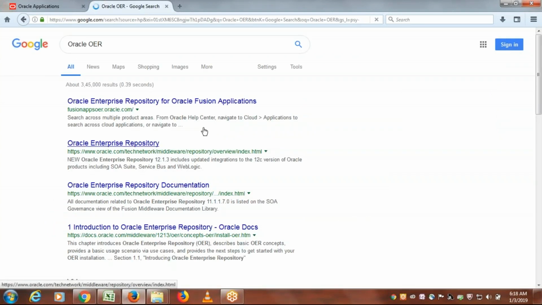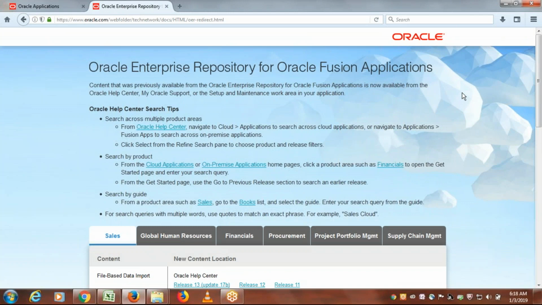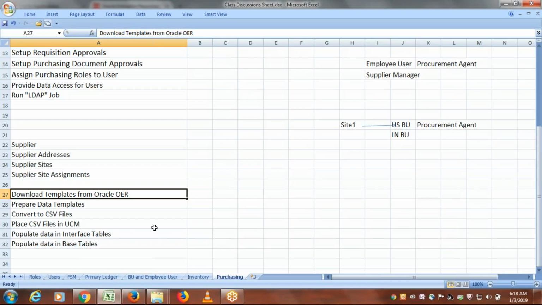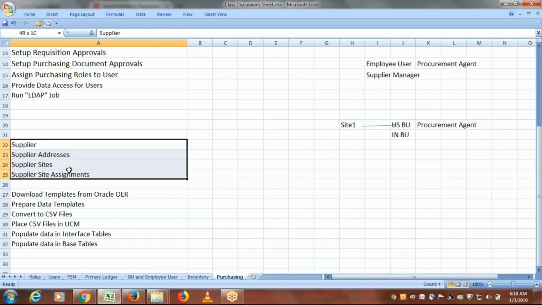So Oracle OER, Oracle Enterprise Repository for Oracle Fusion applications. The URL would be, there is a subdomain they have given, fusionappsoer.oracle.com. Directly you can type it if you want. Done.